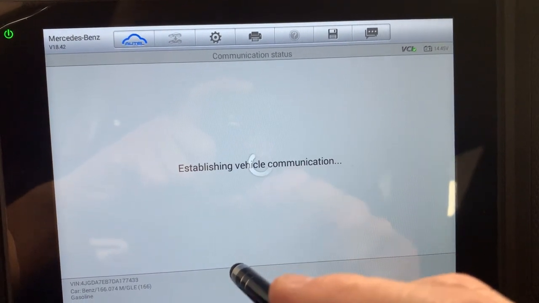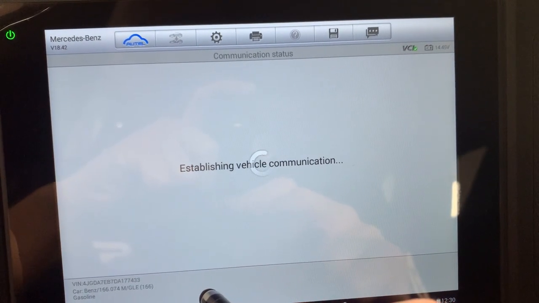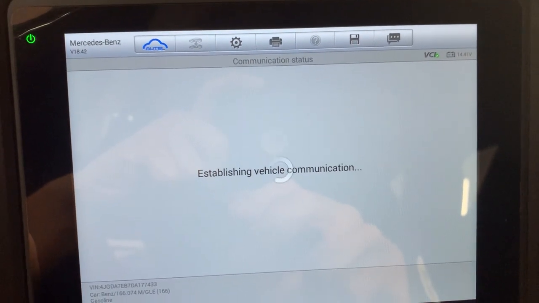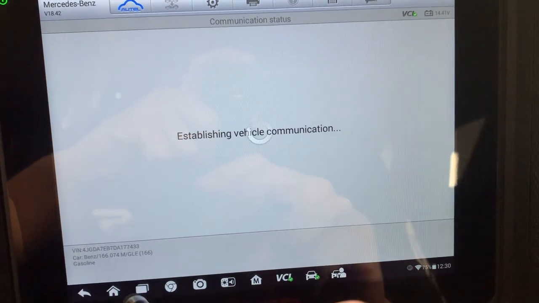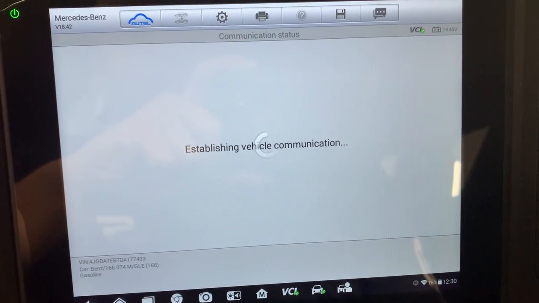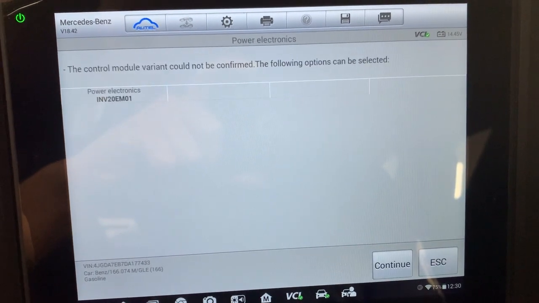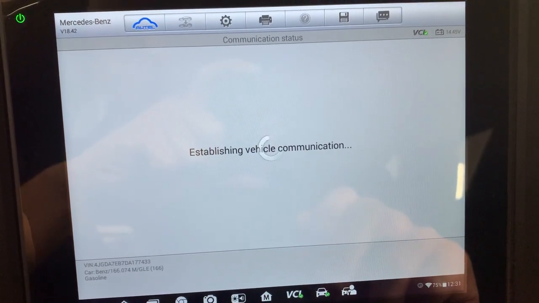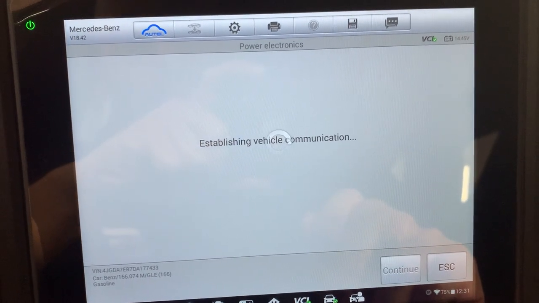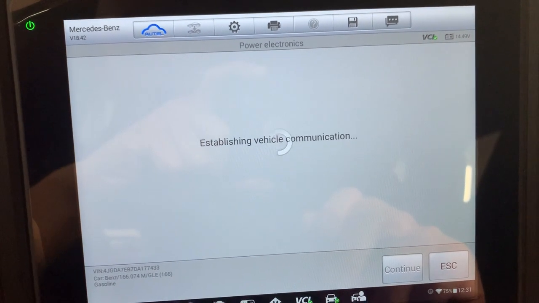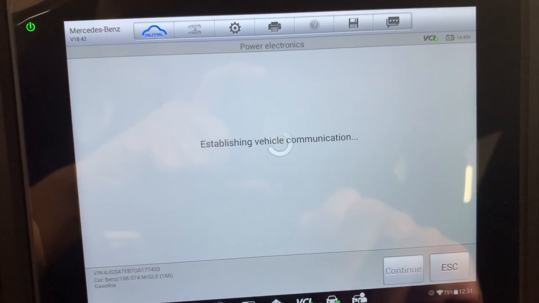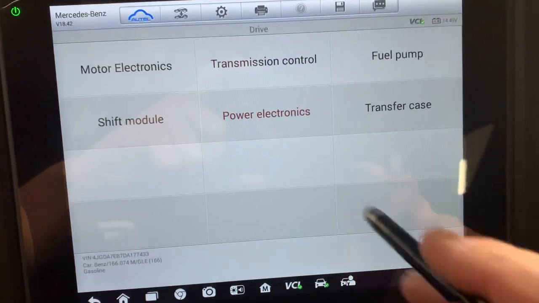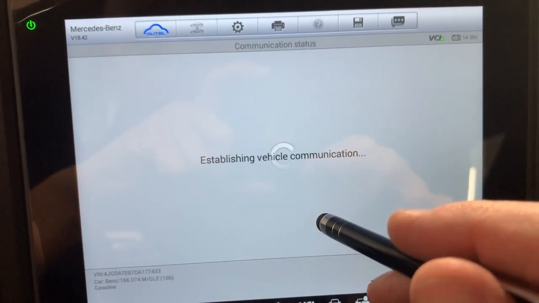So let's just try this, if this is even in this car. I don't know if the power electronics module is in this car. I don't think it is. I didn't do an auto scan, so it usually pulls up what modules return back to you. I'm doing manual. Yeah, I don't think it's in this car. Oh wait, maybe. Let's try. All right, nope. All right, so we'll go to transmission control.